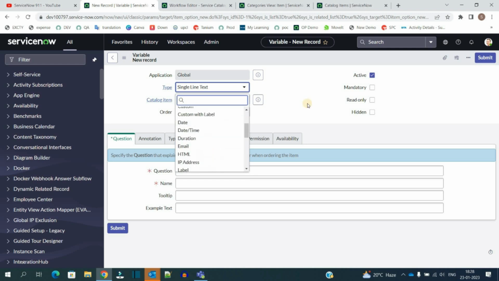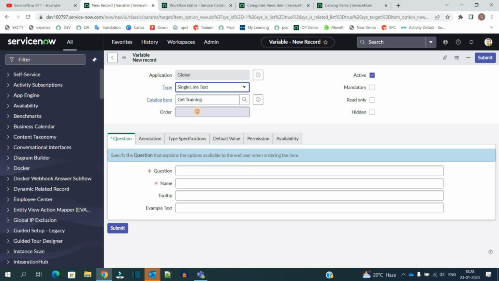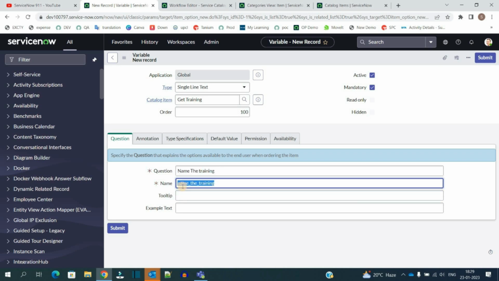Okay, so let's say first of all we need this one. Okay, and let's put the order. Orders are nothing but the display order of the variables in the catalog item. Lower the order, top will be the position. Provide the question here. Question is just like the label. Name the training. The name will come automatically. You can change it as well, and we use this name in the scripting and all.